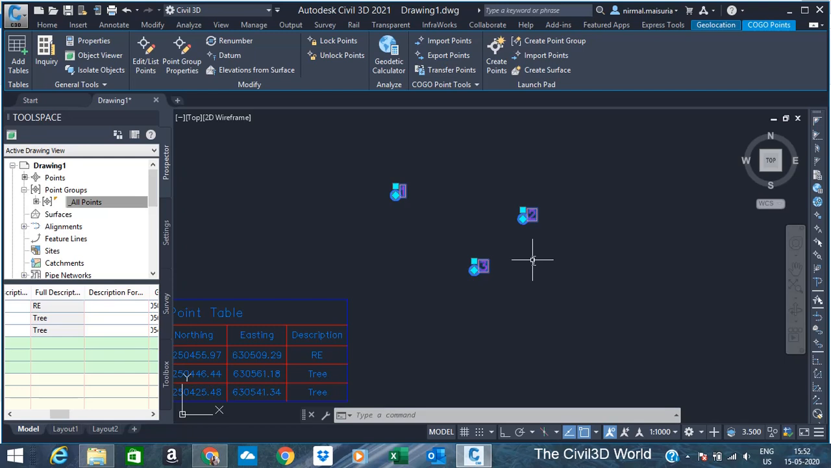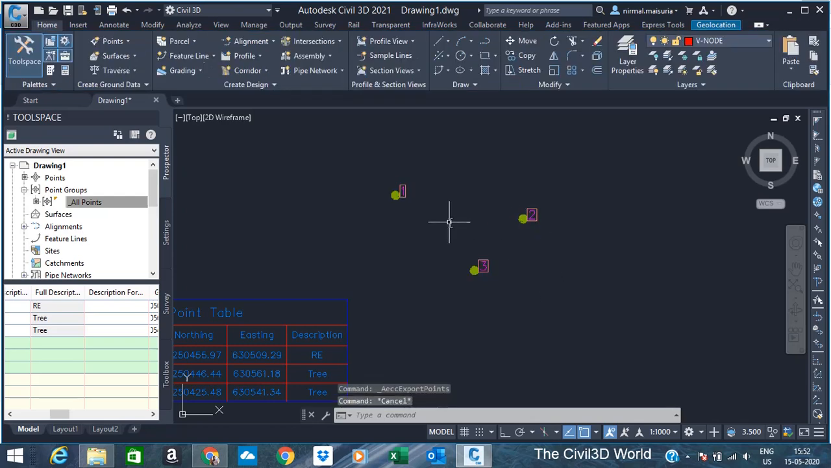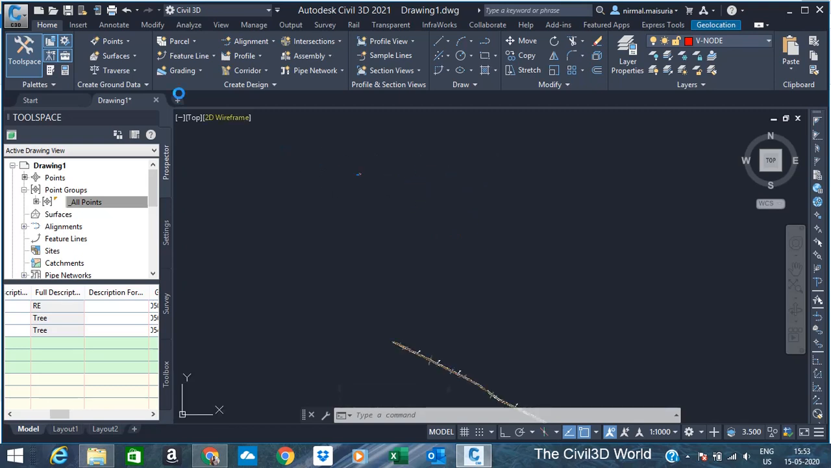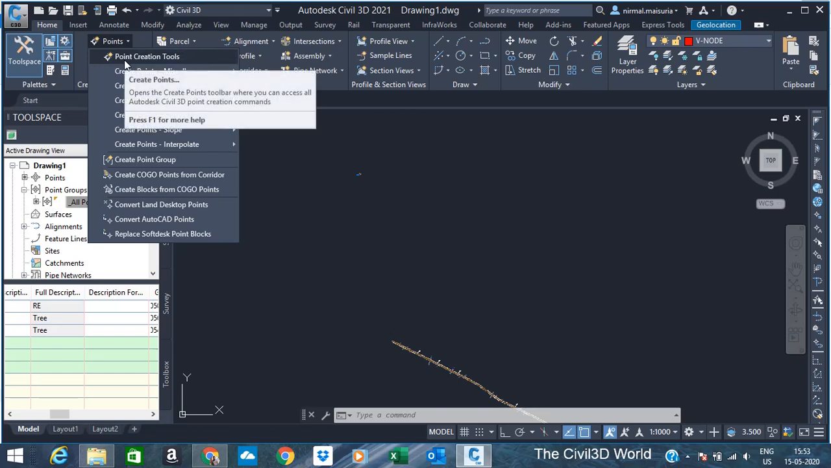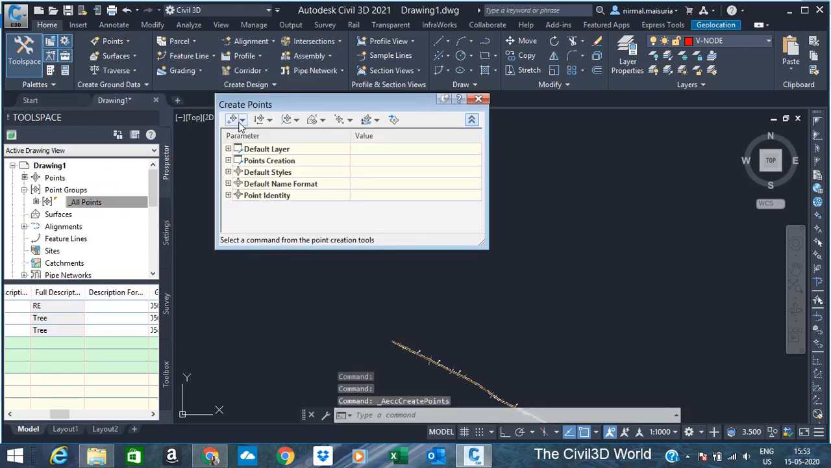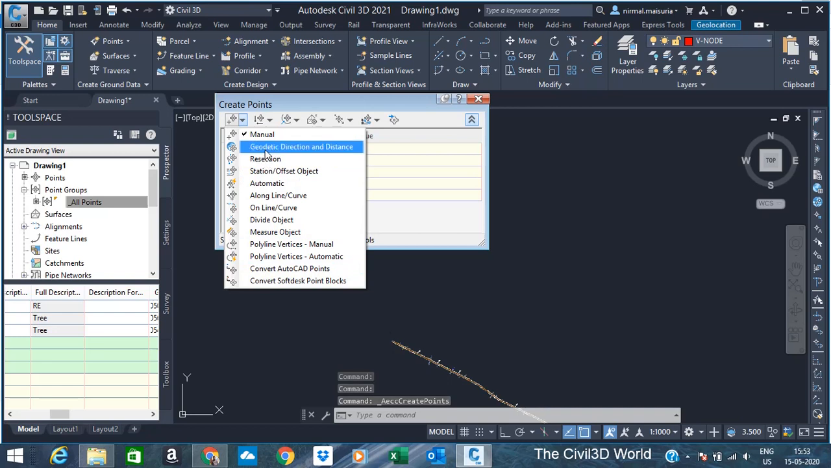So Civil 3D gets things done for you. Alright, so now I'm going to show you a few other features, how you can generate the COGO points. In the point creation tools, you can go through all the sections step by step to see what exactly each one does.